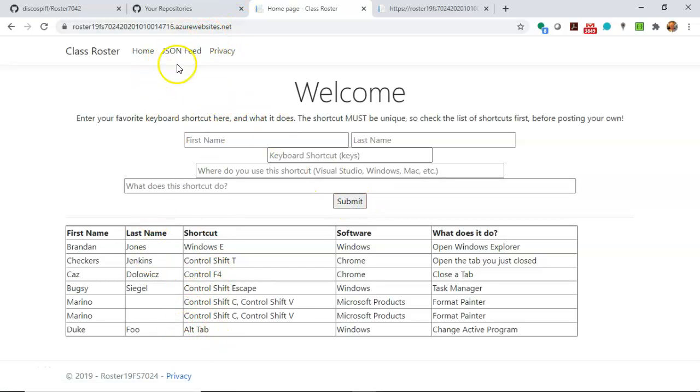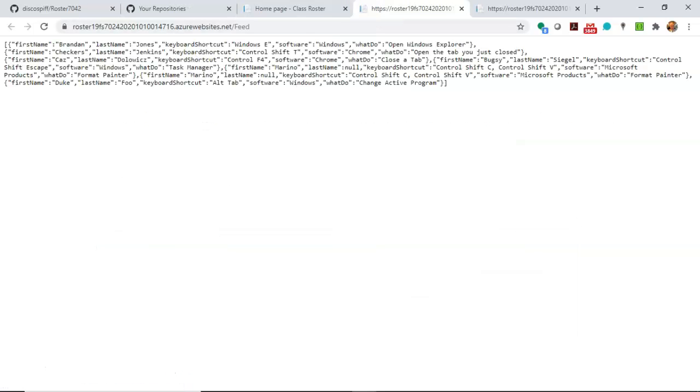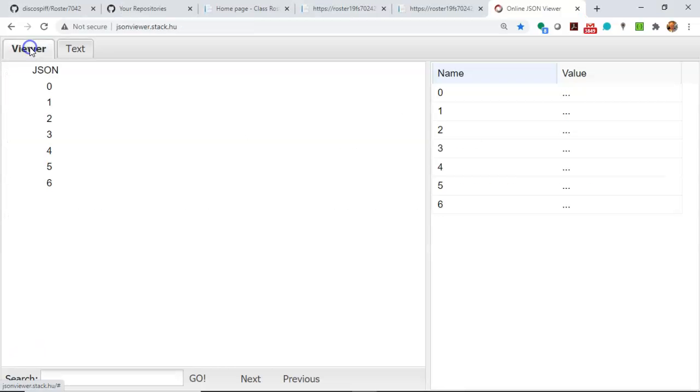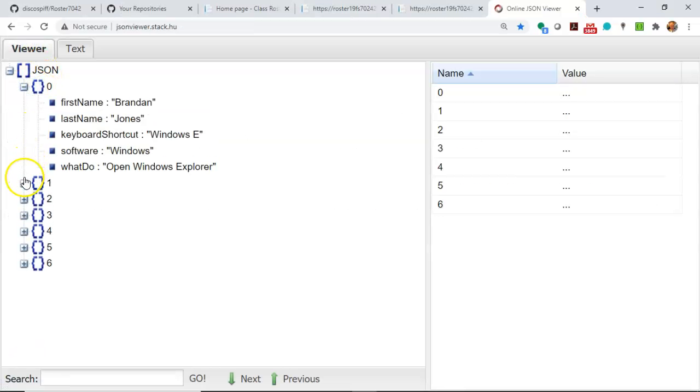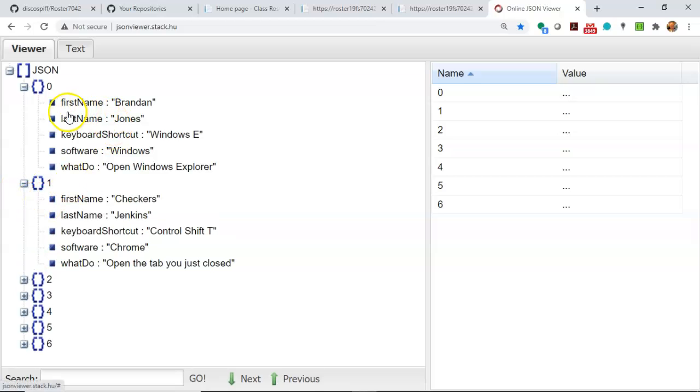And then I can also take a look at a JSON feed. All of the data that's on that form is also available in this JSON feed. You see, we can paste it into JSON Viewer and have a look at what it is. A simple array. And you see here that we have some attributes: first name, last name, keyboard shortcut, software, and what do. Just kind of remember that for just a moment.